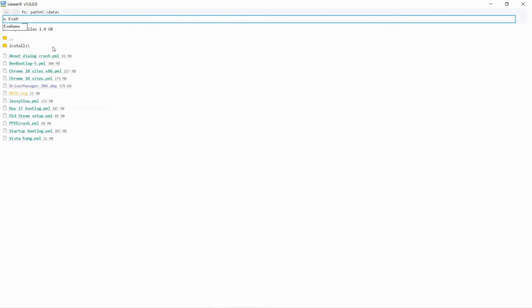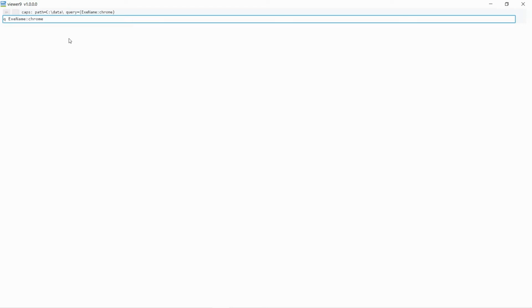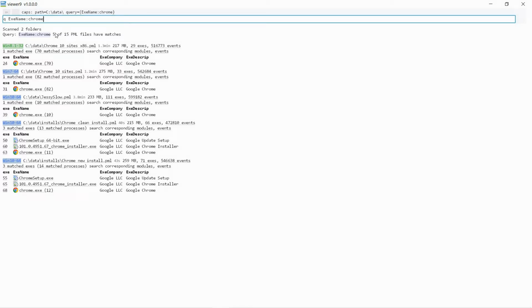Exe name contains Chrome. The value Chrome is not case sensitive. The colon means contains. You use it all the time. It's way more useful than equals. So 5 PMLs contained Chrome. That was out of 15 PMLs in this directory and the subdirectory.